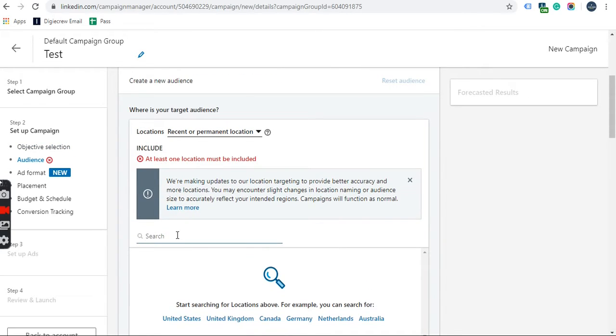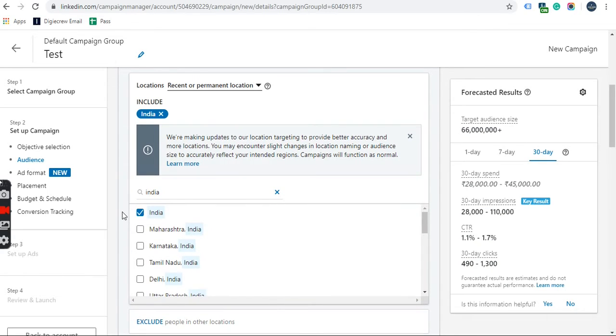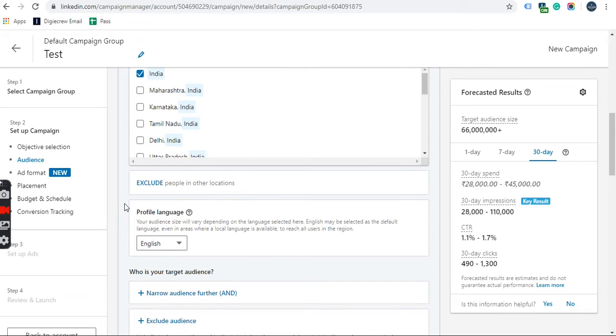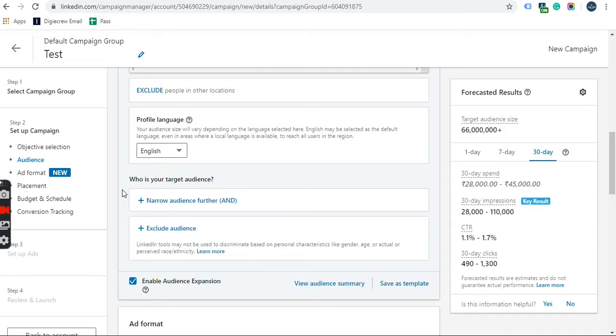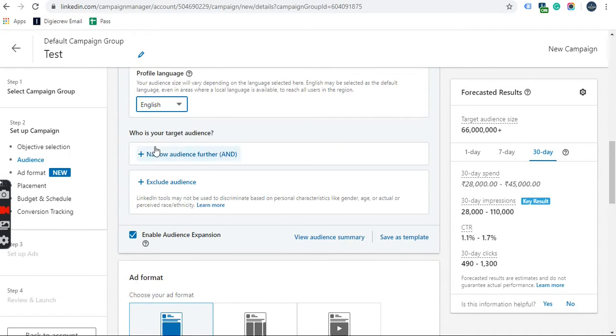So I will just, yeah, India is fine. I'll be considering India as my geographic location. You can even go state wise and city wise as well. So selected cities would be available. I am not sure, but if you want to exclude, you can exclude other locations as well. Now language targeting, English, Hindi, so I'm considering English.